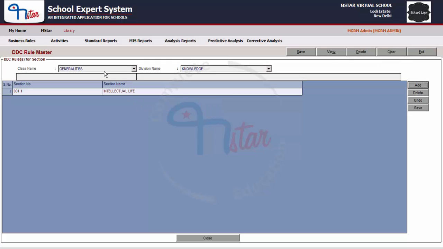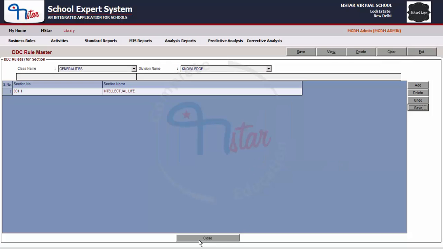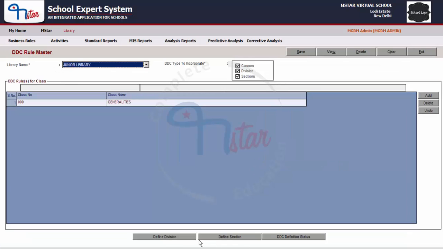If for the same class name and division, more section details need to be entered, repeat these steps. And after that, click on the button Save available next to the grid. The data saving confirmation message is received. Click OK on the confirmation message and click on the Close button to close this window.